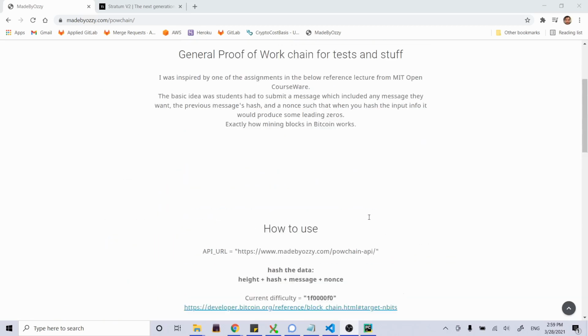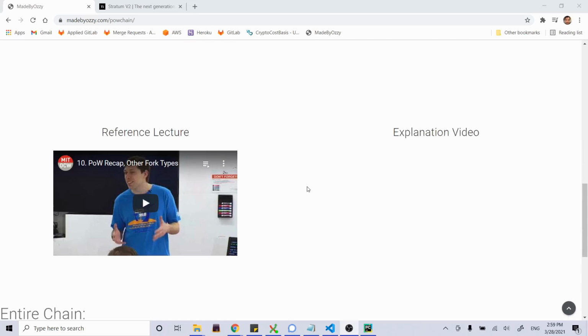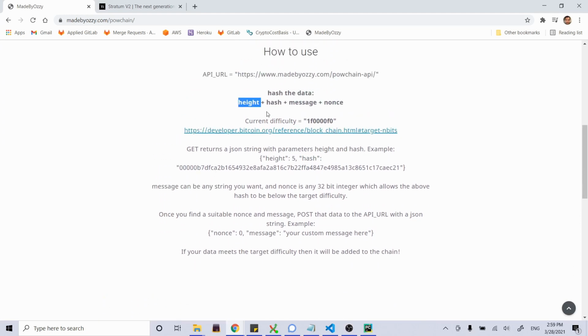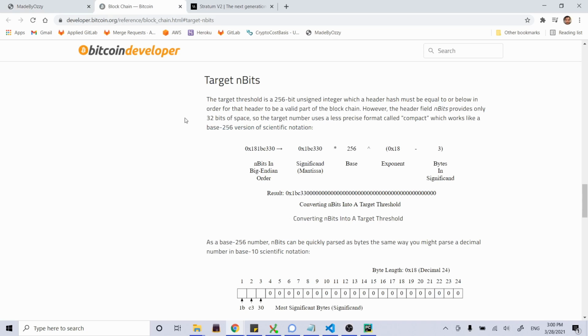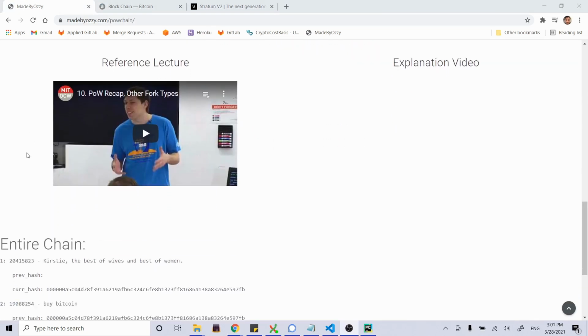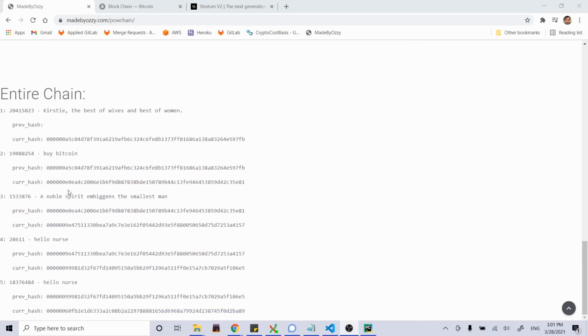But the general idea of this is it's just a general proof of work chain, which means that anyone is allowed to add any message as long as they submit it in this form, where they have the height of the chain plus the hash of the previous block plus any message you want plus a nonce, where if you hash all of this data together, it meets this target difficulty, which just follows the same difficulty calculation as Bitcoin. It's just a fun little test bench, sort of the same thing as what Bitcoin mining is, but sort of low stakes. There's no Bitcoin on the line here.